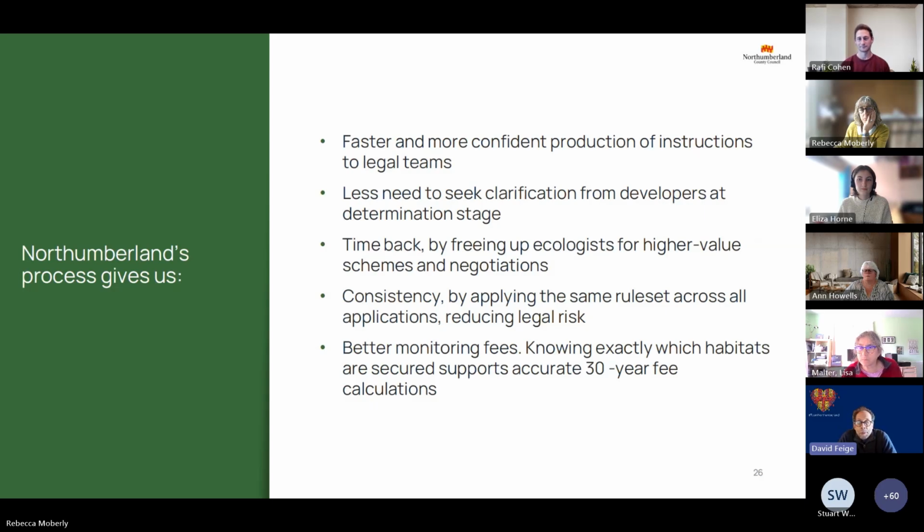And it's going to help us enormously with the monitoring process as well. So I think that's the last slide, and I'll be handing over to Rafi.